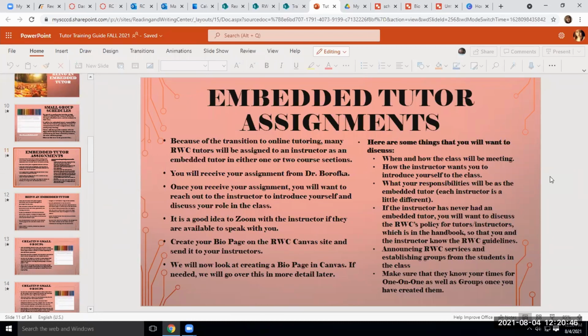Dr. B sent out the embedded tutor policies from our handbook to all faculty. So they should at least have an idea of what our guidelines are. And then you guys can discuss customizing what your actions will be in their class.